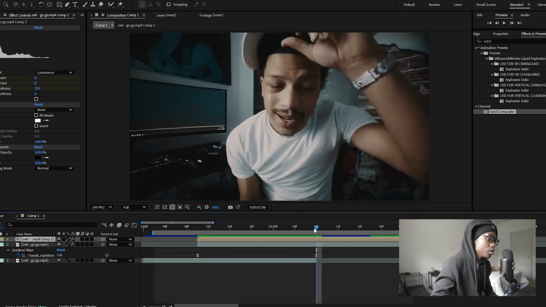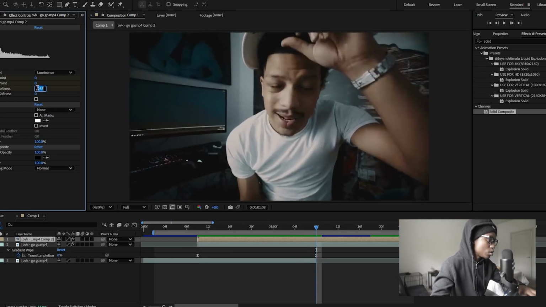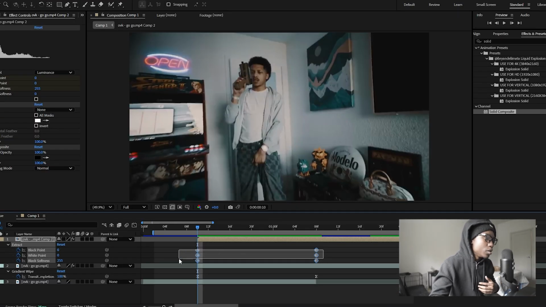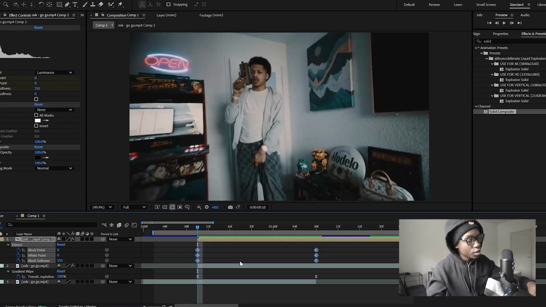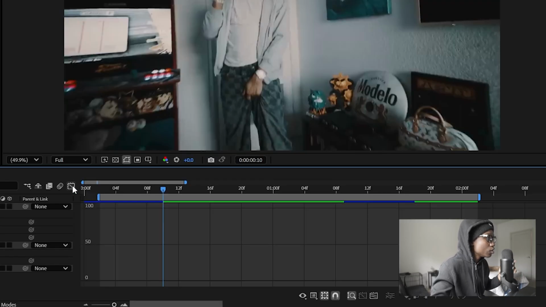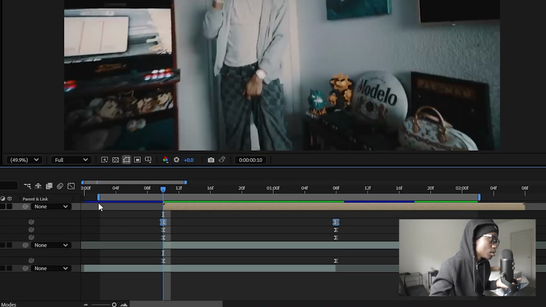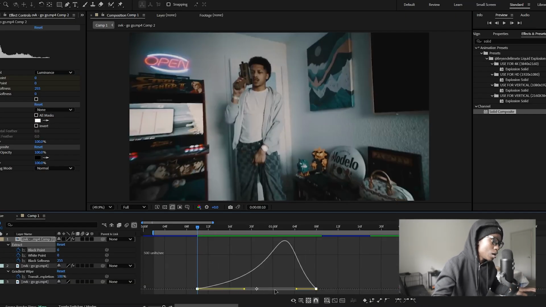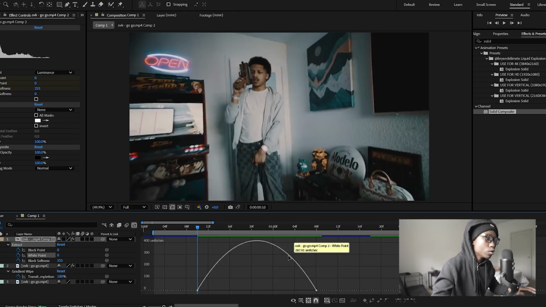Then skip to the end of your clip and just reverse everything. Bring the black softness back down to 0, and then bring the white point and the black point back to 255. After you've done that, press U to open up the keyframes, and then press F9 to easy ease all of the keyframes. Then go into the graph editor and make similar graphs as the last graph we just saw. Basically we just move this over a lot and move this over a little bit. We'll do that for all 3 of the keyframes.